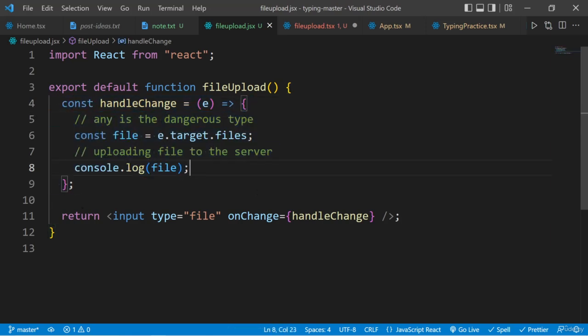Here we have this input field and the type of this input field is file, and here we are using this handleChange method and handling the onChange event. And inside here you can see I'm trying to extract the file from inside this event.target, and if we hover over this, you can see the file type is any. Here I have this comment, uploading file to the server, but what I'm doing is just logging it to the console.